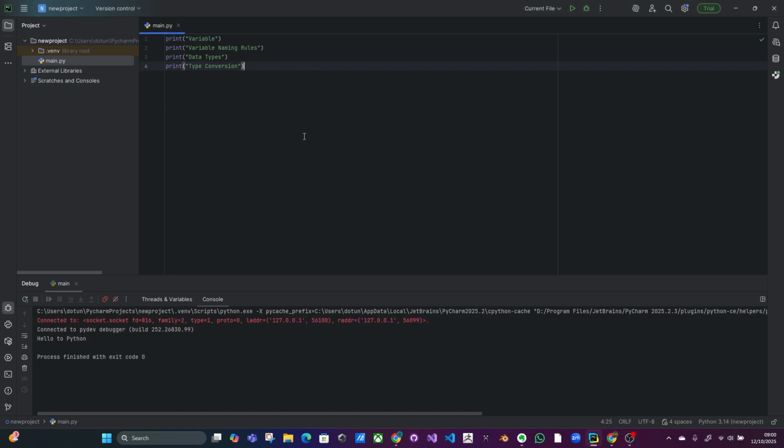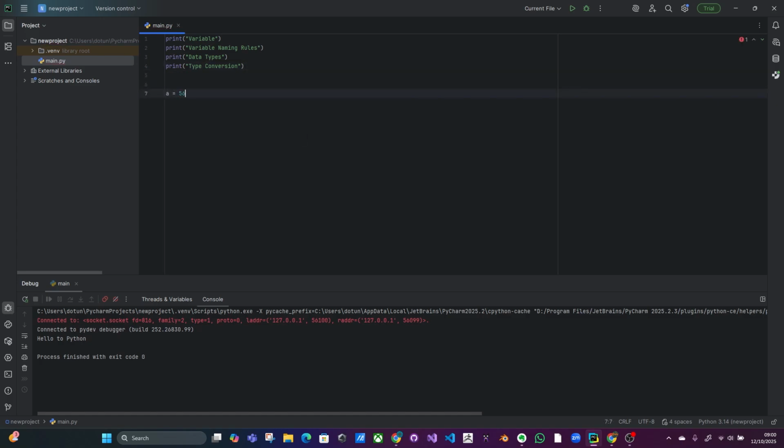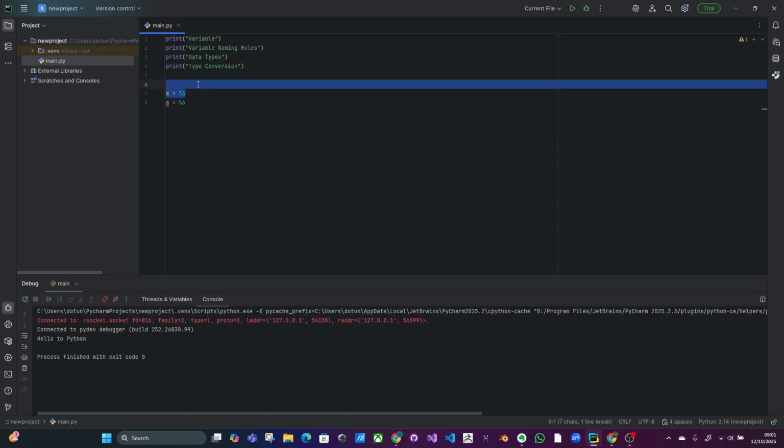So basically variables are just where you store the value. For instance, a equals 56. You've already defined a variable and you've set a value to it. In some languages you need to declare the type, but that doesn't need to happen in Python. You don't need to define the type of the variable. Just set a value to the variable.